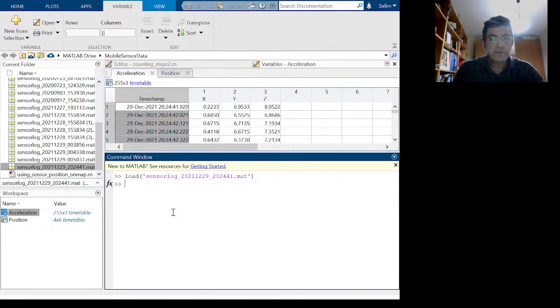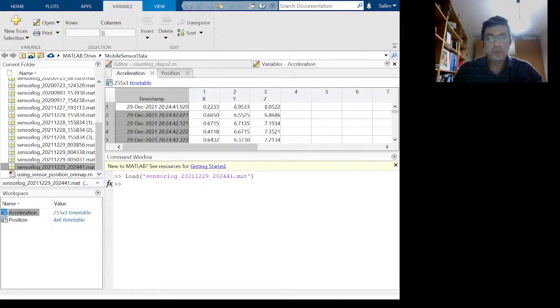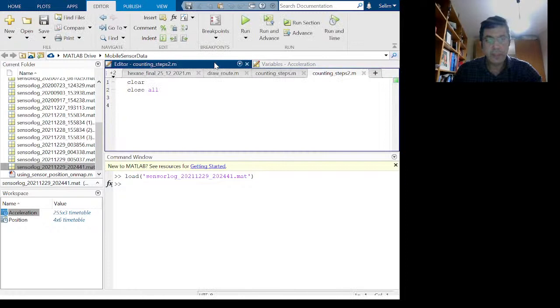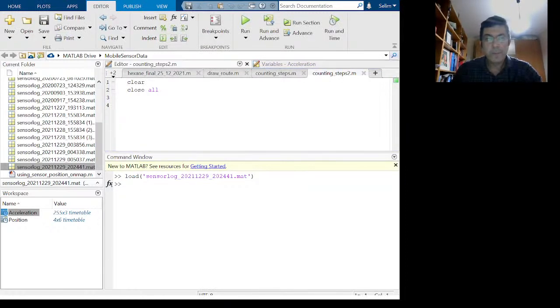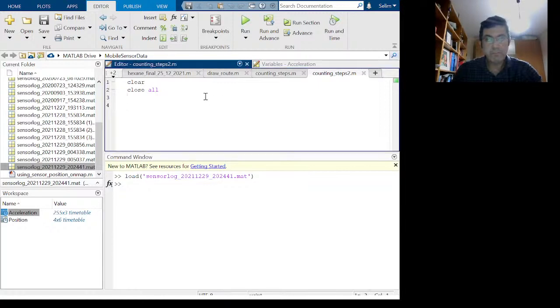So what we are going to do is, first, we are going to create a regular matrix out of this acceleration timetable. Timetables are really powerful tools, but we are going to import that data from the timetable. I'll show you how to do that. Just a second. All right, so first let's write down our MATLAB code. Actually, I've already prepared some code, and I'm going to copy and paste it while describing those sections.